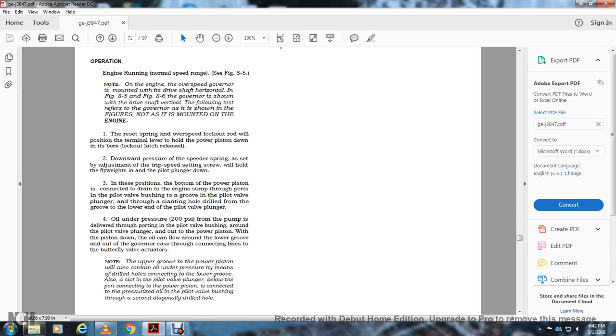4, oil under 200 psi pressure from the pump is delivered to the porting in the pilot valve bushing, around the pilot valve plunger and out with the power piston, with the piston down. The oil can flow around the large lower groove and out of the governor case through the connection line to the butterfly valve actuators. Note, the upper groove of the power piston will also contain the oil under pressure from the main drilled holes connecting to the lower groove that slides with the pilot valve plunger. Below the bore connection, the power piston is connected with the pressurized oil in the pilot valve bushing through a second diagonally drilled hole.